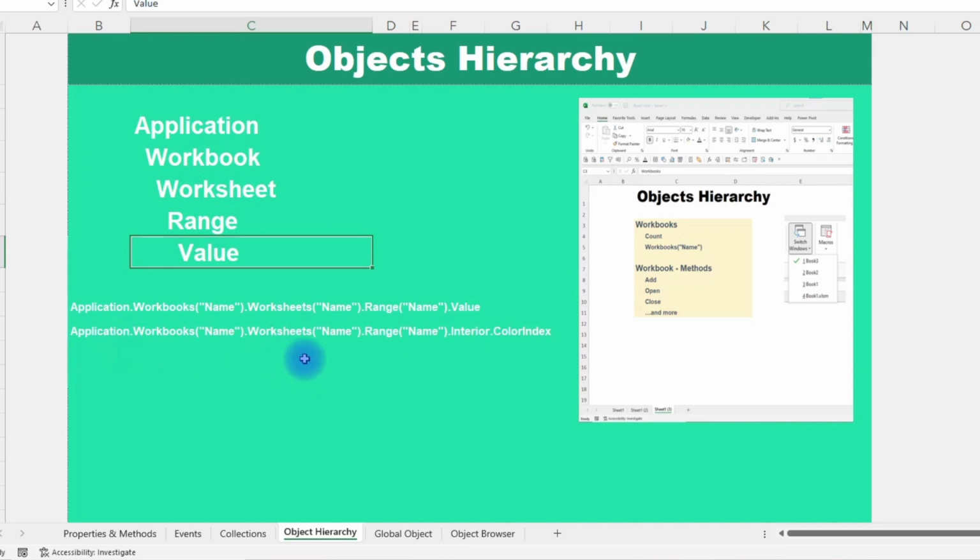Or in another example, you can take the Interior object, that is the background of a range object, and change its ColorIndex property. So to reach the ColorIndex property, you have to write this line of code. So that is the complete object hierarchy related to every object in Excel.